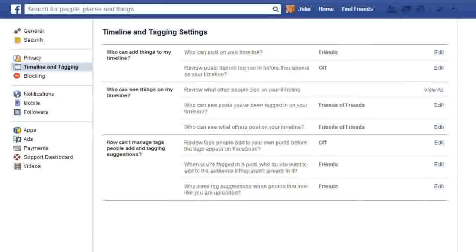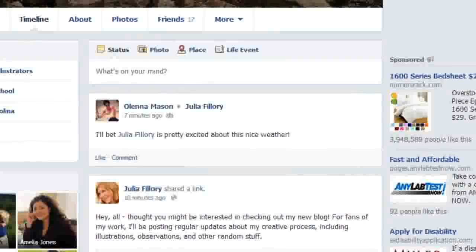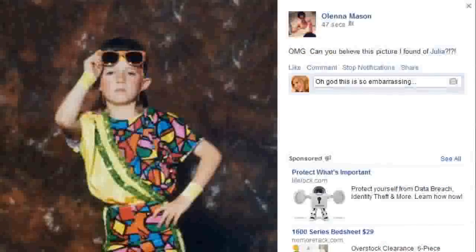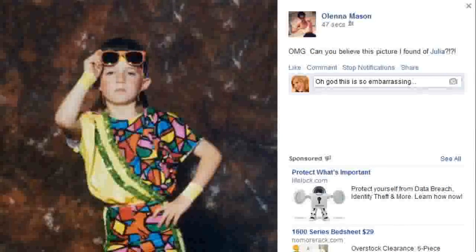Next, we'll take a look at timeline and tagging. You'll find the link in the left pane right under Privacy. A tag is a way to identify someone on Facebook by posting their name and a link to their profile. Your friends can tag you by identifying you in photos, videos, and other posts, including status updates. Tagging can be fun, but it can also lead to trouble. For example, say a friend tags you in something unflattering or inappropriate. The tag will stay on your timeline where other people will be able to see it if you're not careful. This can include family, coworkers, and anyone else you have on your friends list.